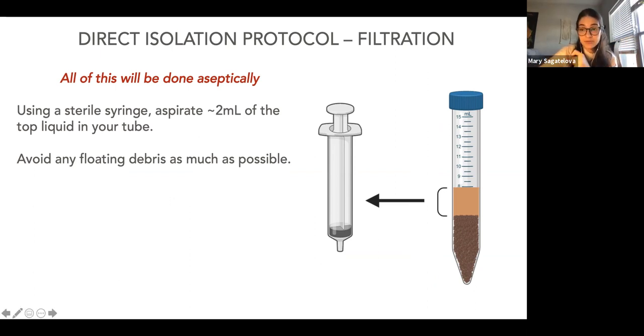This is going to be a sterile syringe, so don't remove it from the packaging until you're absolutely ready for it. And you're going to be working within your aseptic zone. You're going to take your syringe and extract from this top liquid here. Just place your syringe and extract up about 2 milliliters of your liquid.